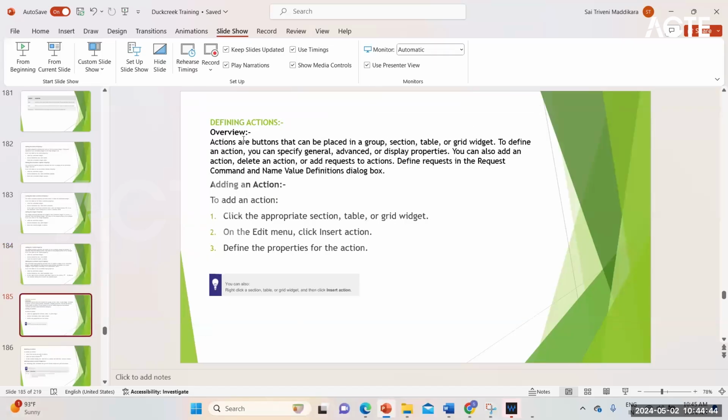Defining an action. Action is nothing but like on click, like buttons. Actions are buttons that can be placed in a group, section, table, or grid wizard. To define an action, you must set the general and advanced display properties. You can also add an action, delete an action, or add a request to the action.